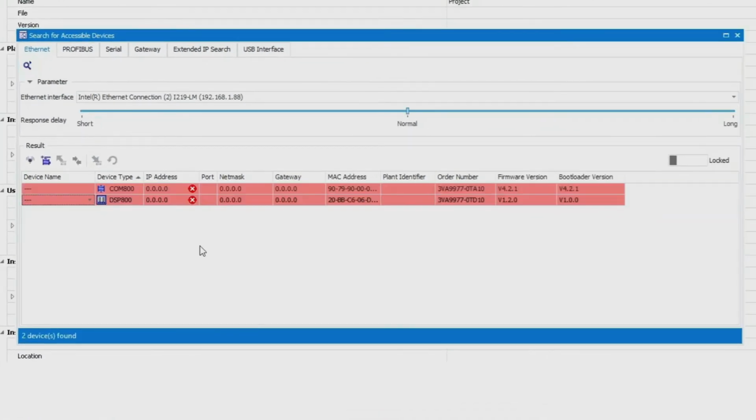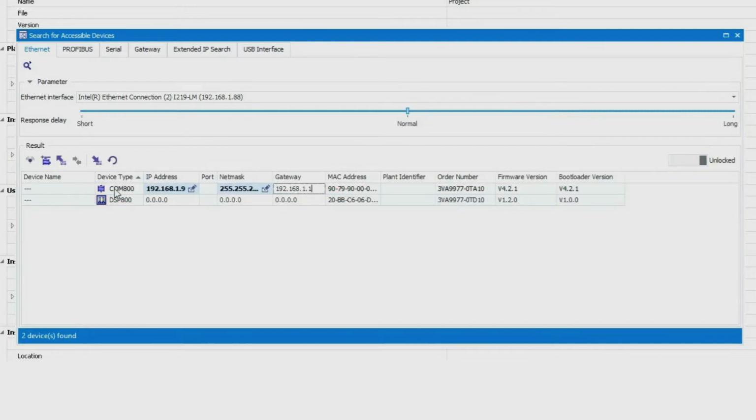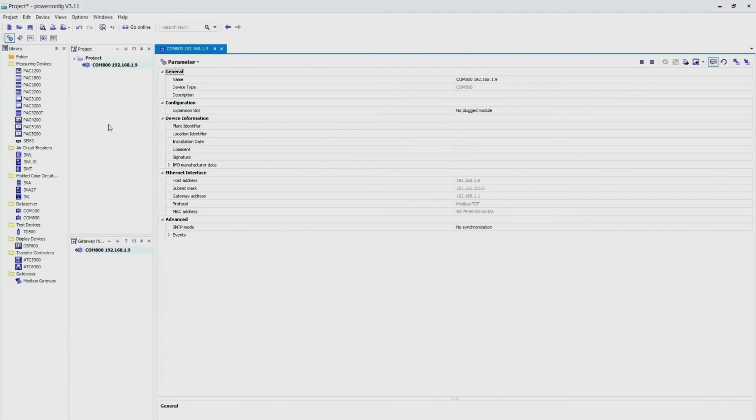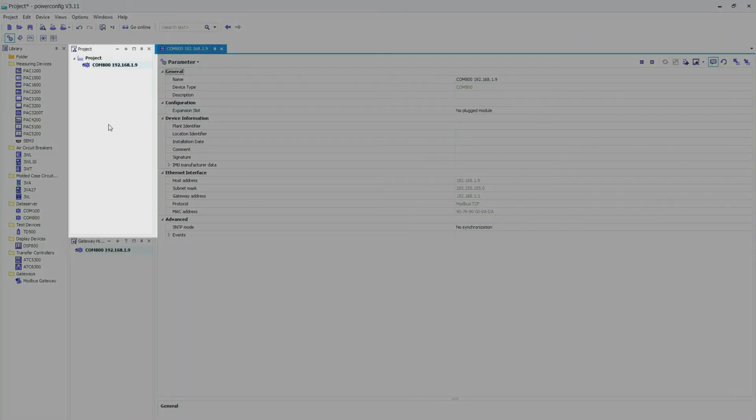To change the networking parameters of the search results, unlock the results, make the changes, and then load to the device by pressing the Load Communication Parameters icon. When you're finished, click on the Load Selected Devices icon to load to the PC, and then close the search results. The COM800 data server is now populated into the project window.